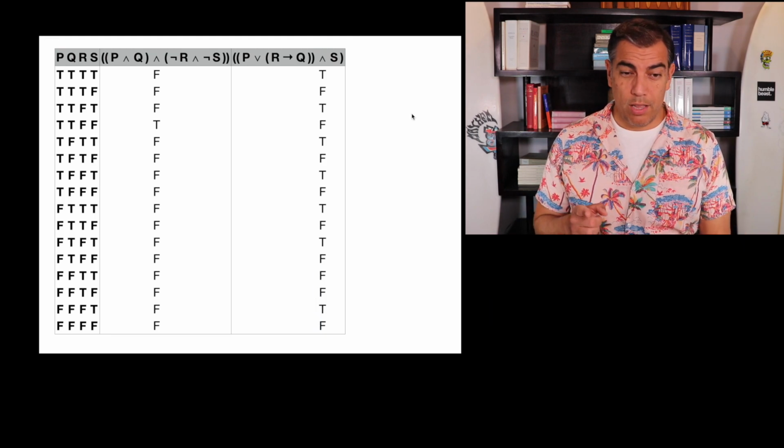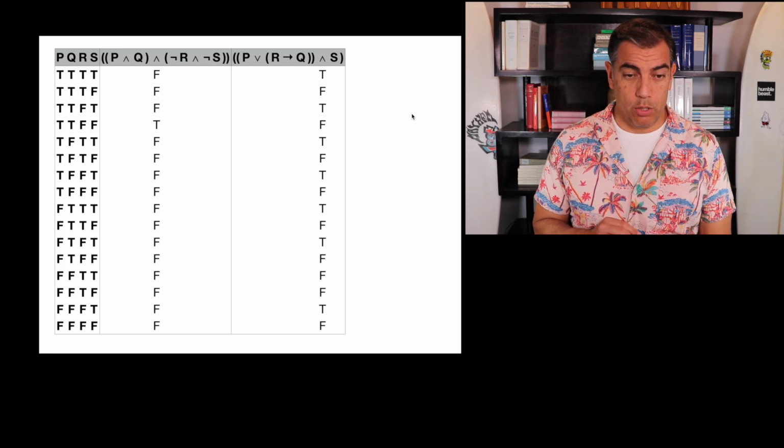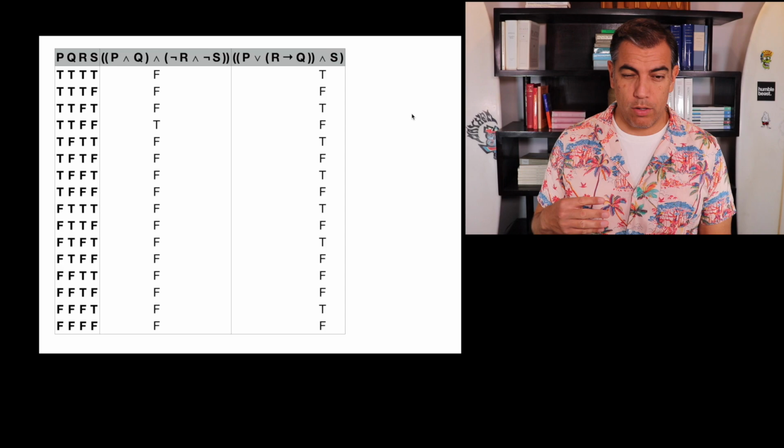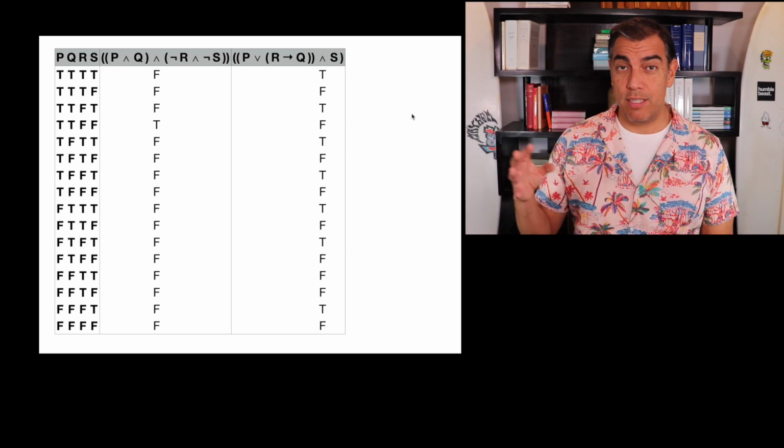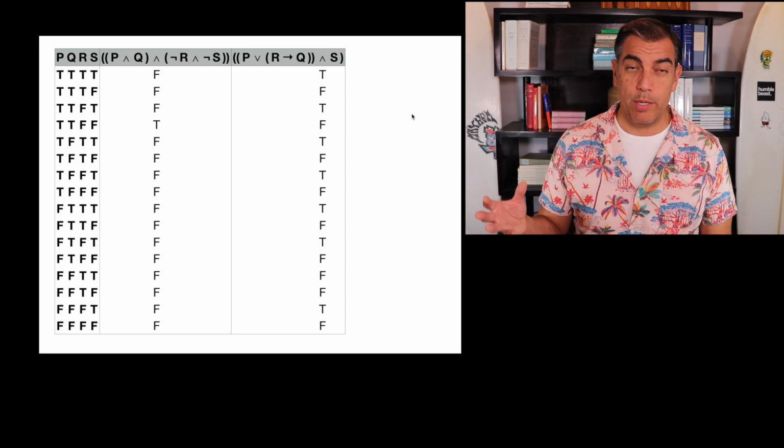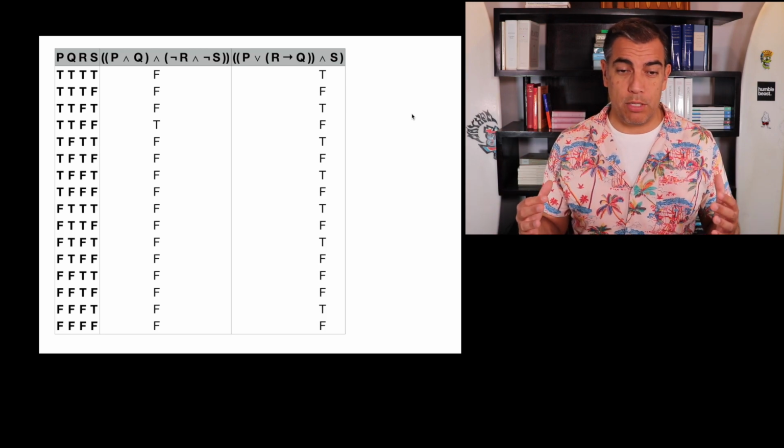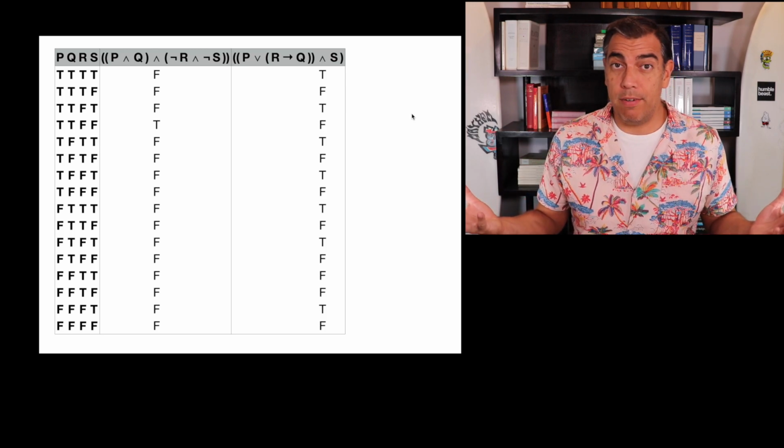And there you go. It looks like the first proposition is only true when P is true, Q is true, R is false, and S is false. But in that case, the second proposition is false. So there's no case where you can have both of these complex propositions be true at the same time. That's kind of an interesting result.